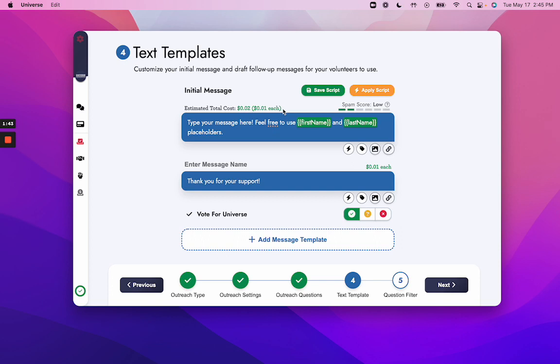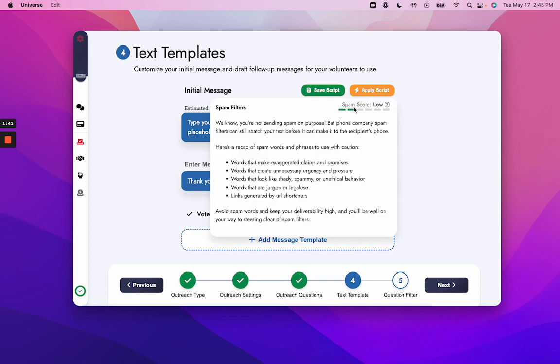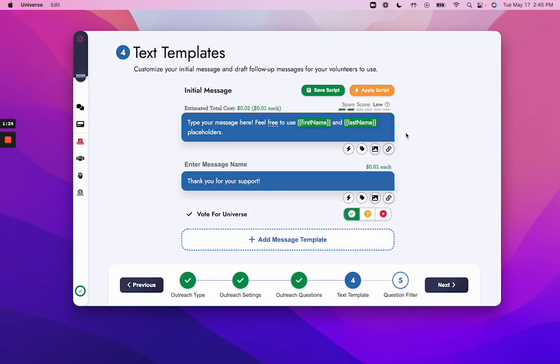To help keep you out of spam jail with the phone companies, Universe will also show you tips up here under spam score to make these messages not get flagged as spam with the phone companies. If you need it, we'll work with you to get your campaign or organization set up and registered with the phone companies so that you can start texting without any problems.